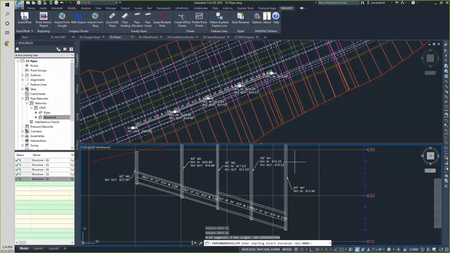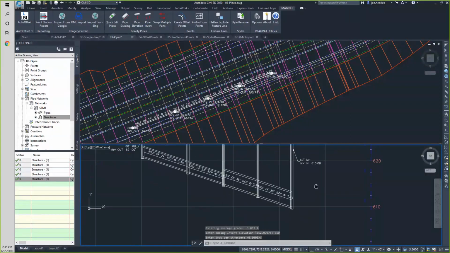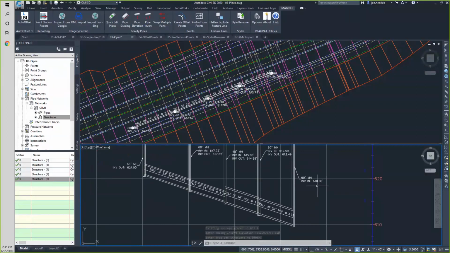It's going to ask me for that starting invert elevation. Right now it's 623. Let's go back and make it 621 just for something different. It's going to ask me for that ending invert elevation. Right now it's sitting at 612.98. Let's make it 610. Again, we get to add a node drop if we want to. And as I zoom in just a little bit here, we'll see that it's gone through and adjusted each of those pipes accordingly slope-wise, to match those 2 inverts.